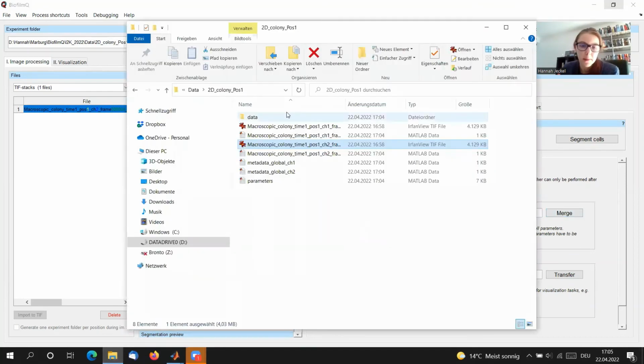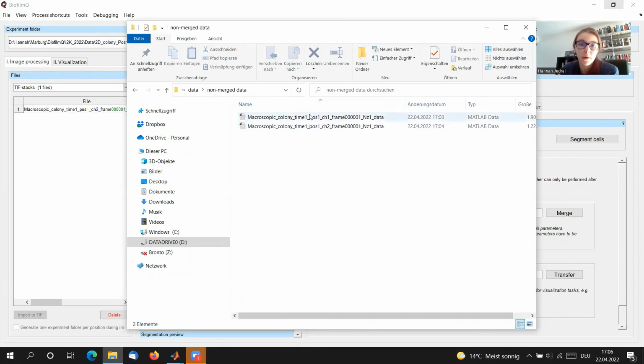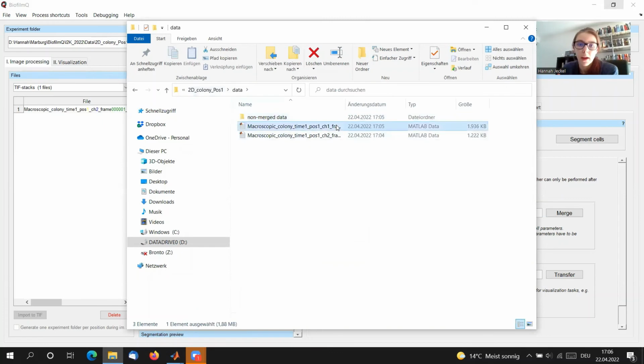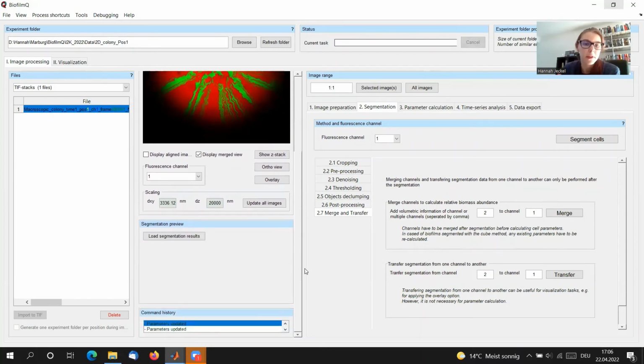What this means in terms of our directory is that in this data folder here, I now have a non-merged data backup folder that contains our non-merged segmentation for both channels. And the segmentation of channel 1 has been replaced by the merged segmentation. We can look at this now in the same way that we have looked previously at segmentation results.